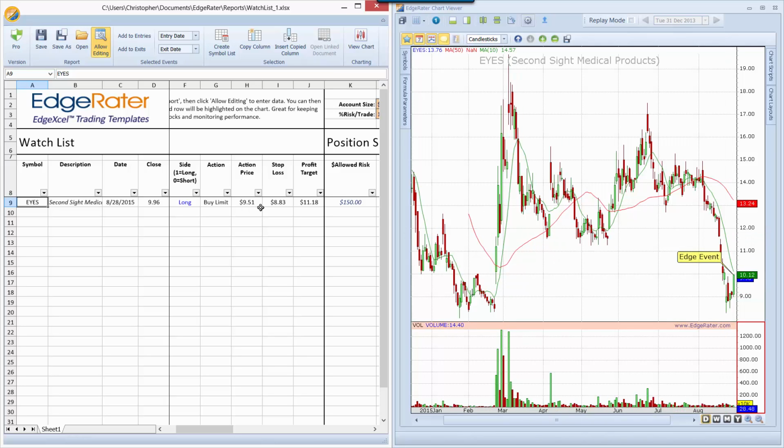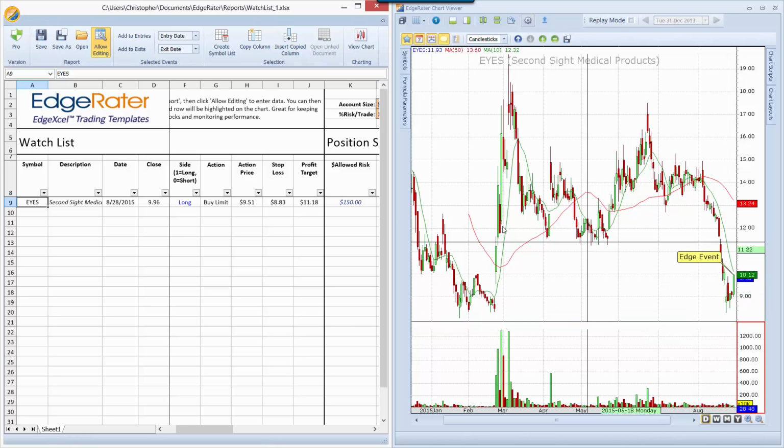So I decided on here, 9.51, would be a reasonable entry point. You can see that's right down here, about halfway up this candle. My stop loss, I said, would be 8.83. If we look down here, 8.83 is just below this candle. So I figured that would be a good point to call it quits and exit from the stock.